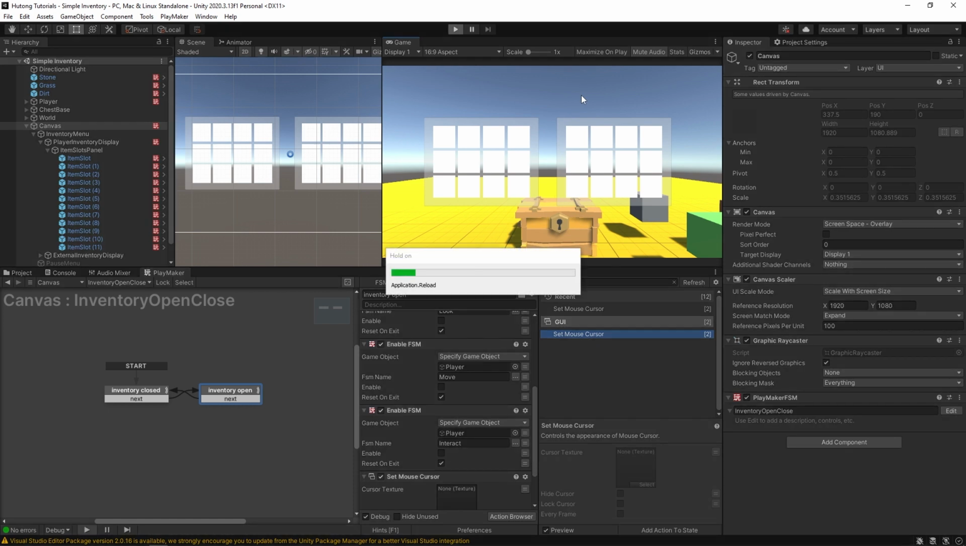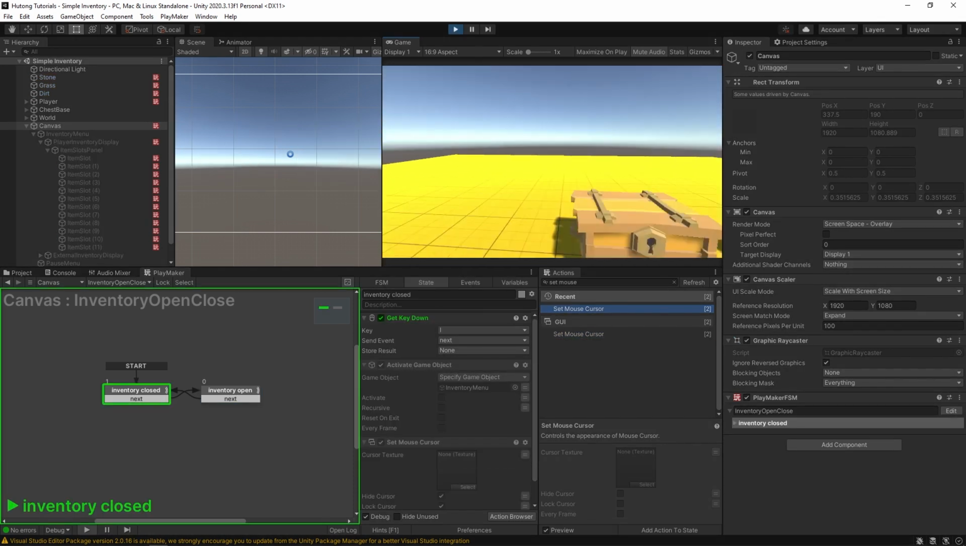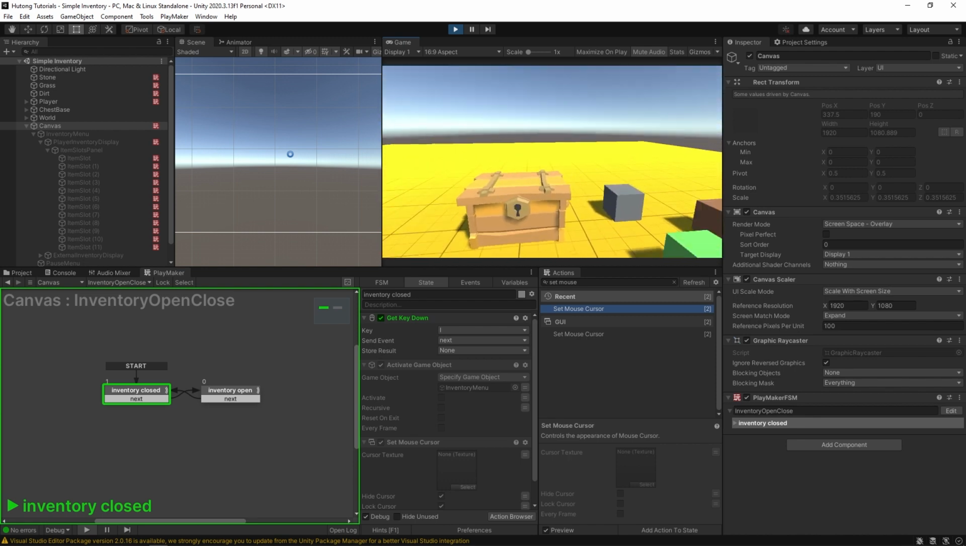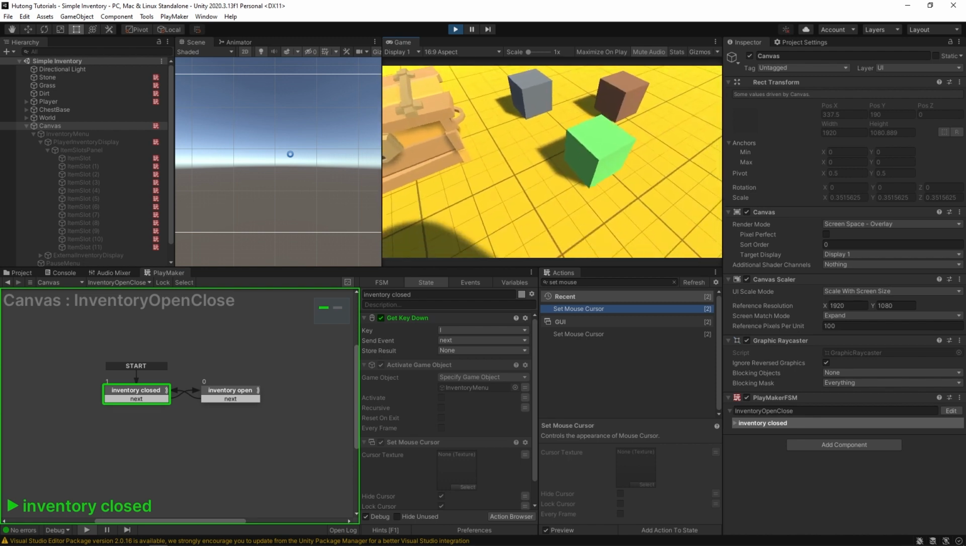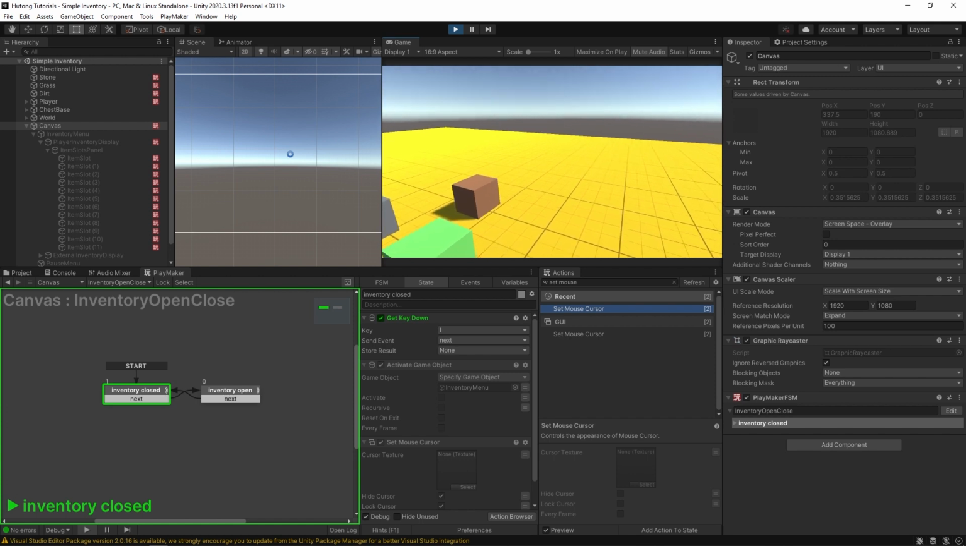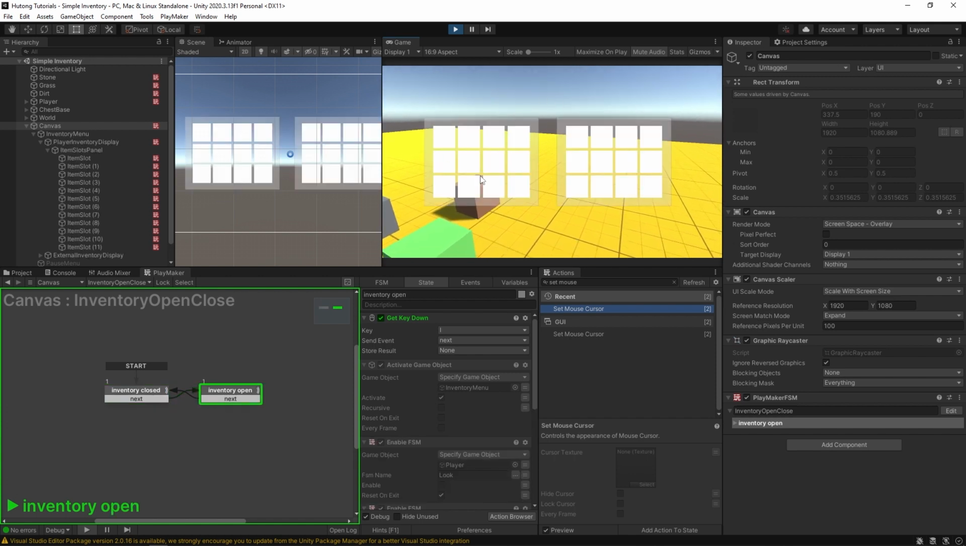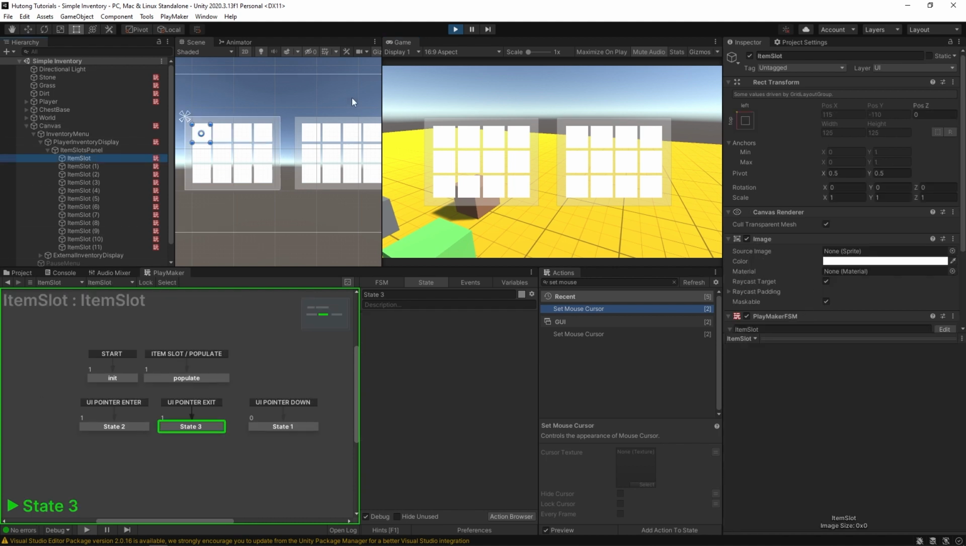So if I press play, all right, so if we click in our game screen here, you can see our mouse disappears, and if I move the mouse around, it's only moving our look. But once I hit the I key, we get our cursor back, and we're not looking around anymore. Okay, so if I select this first item slot, you can see that when I hover my mouse over it, it goes to pointer enter, and when I exit, it goes to pointer exit. So it only fires that off once that thing happens. So when I exit, it fires it off the one time. When I enter it, it fires it off the one time.